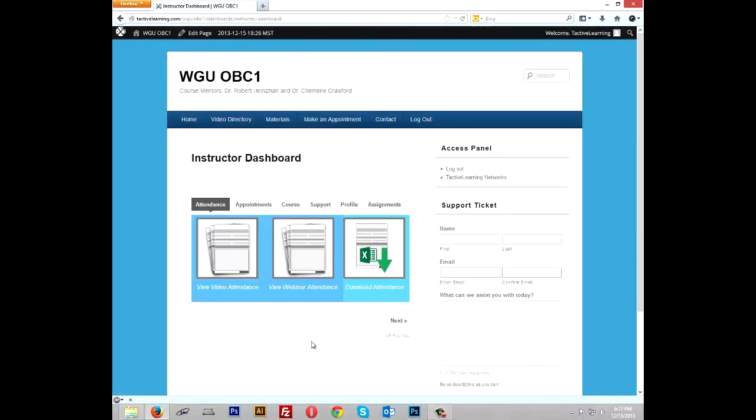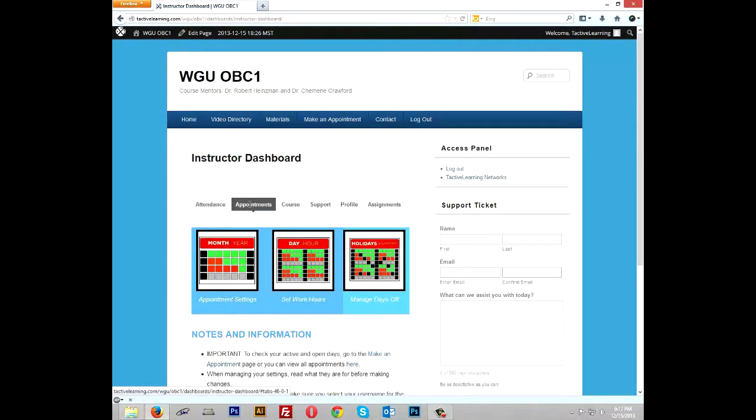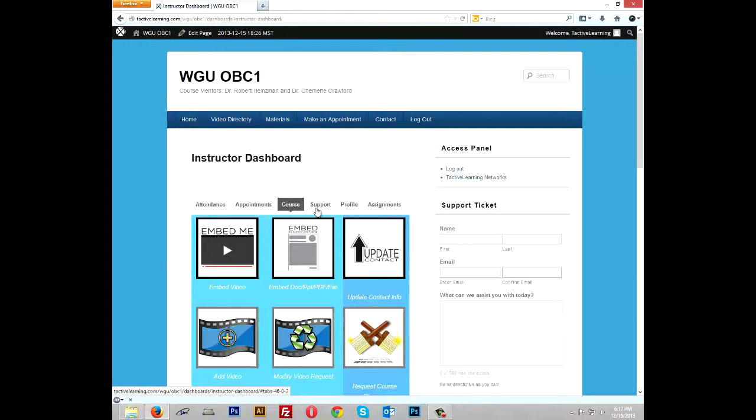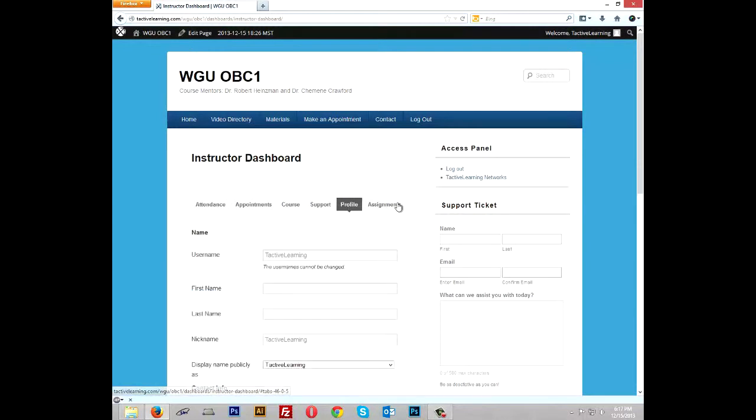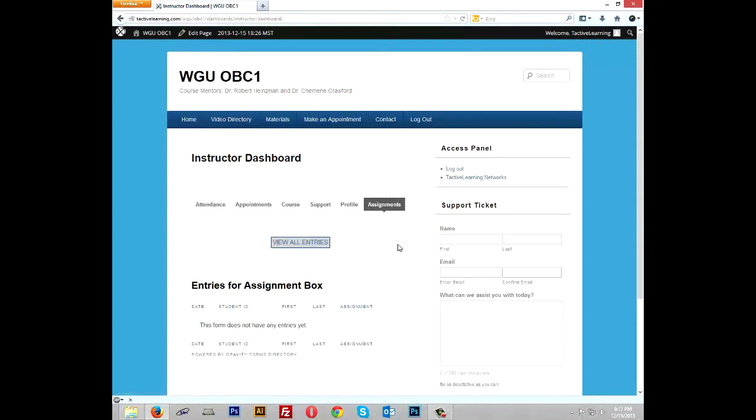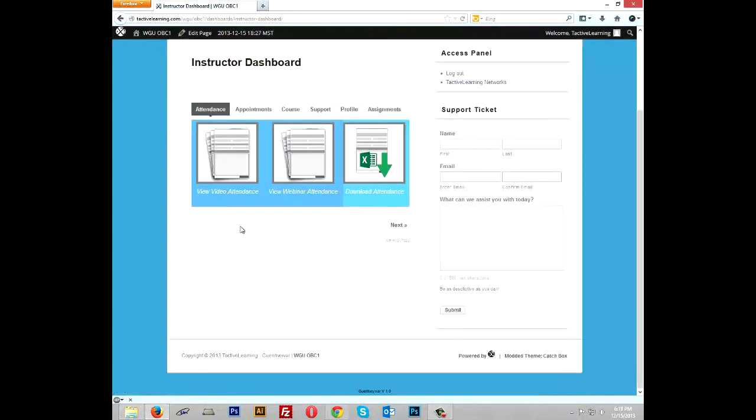When you are logged in as an instructor, you are taken to your instructor dashboard with the ability to check attendance, manage your appointments and scheduling, manage your course, provide support, modify your profile, and gather assignments. In the Attendance tab, you have video attendance and webinar attendance. By clicking on either, you're able to view the record. As an example, we're going to show you how video attendance works.